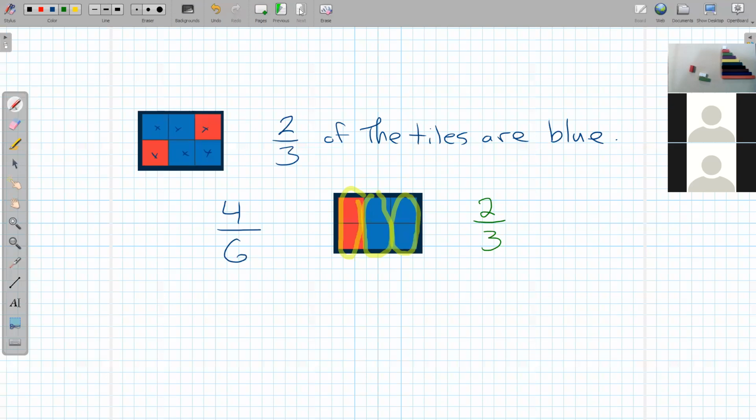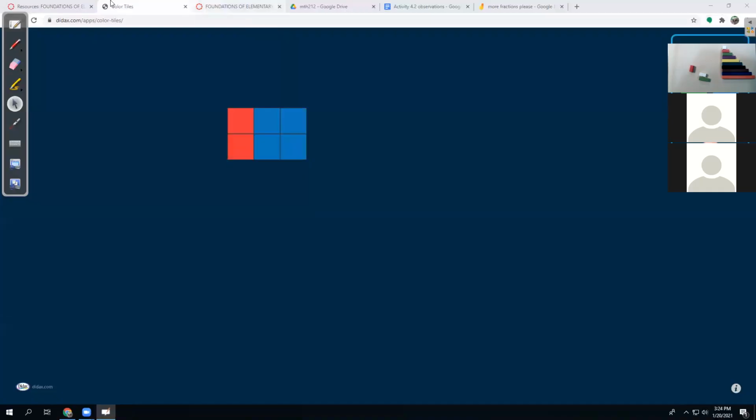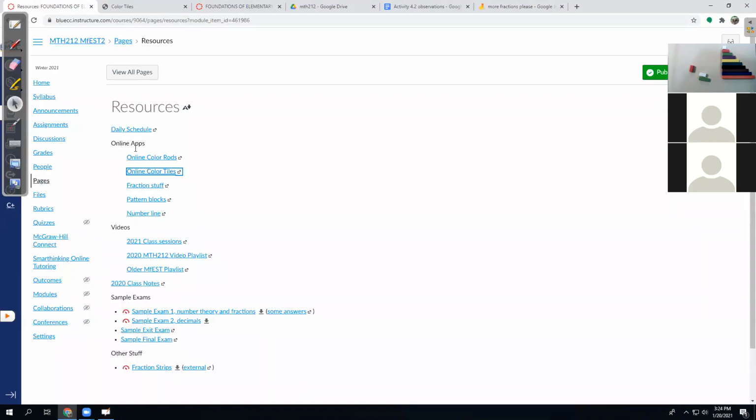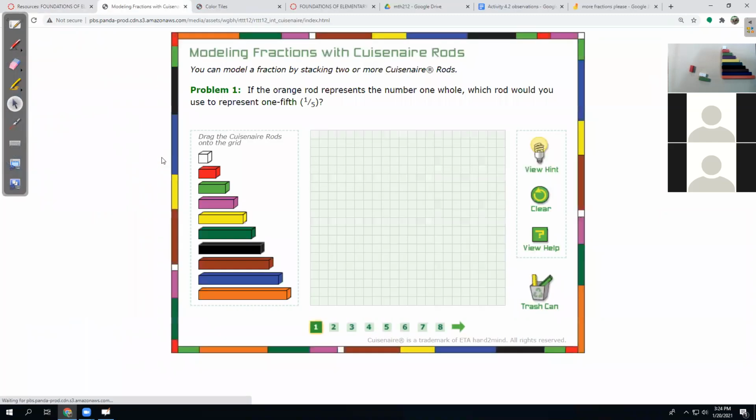And we have a virtual set of those you can get from the resources page and online color rods. This one right here loads with a problem. There's a bunch of different problems that kids can try and answer on the screen, or you could just ignore the problems like I do and just play around with this as your canvas. You can drag these in and place them where you want. So there's, say, a half.